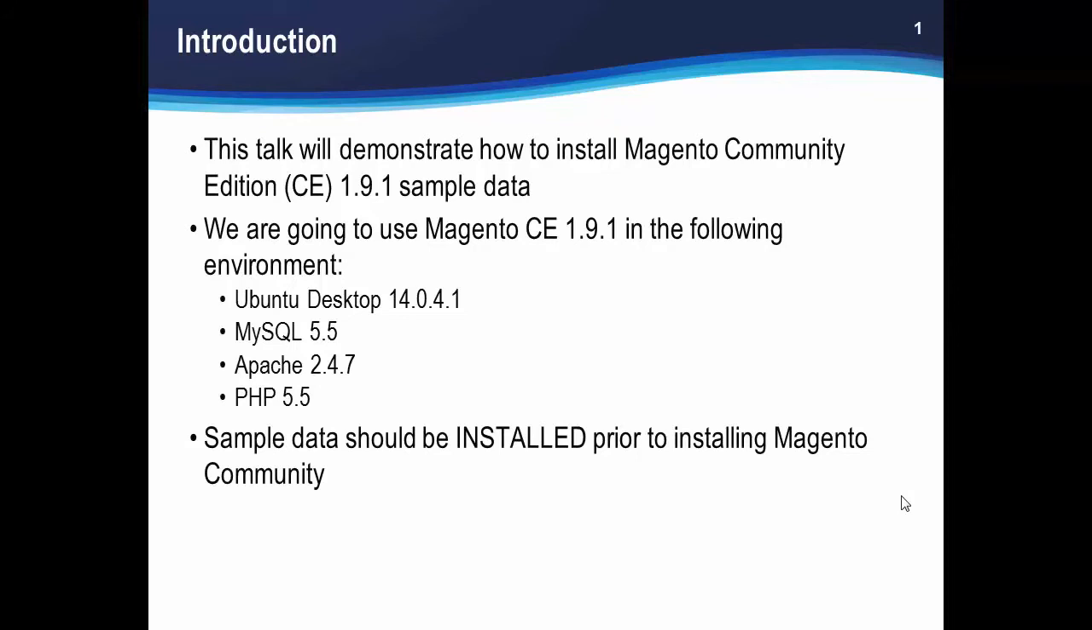Apache, and PHP. It's important to note sample data should be installed prior to installing Magento Community. This is suggested for several reasons. The primary reason being that during Magento installation, the Magento Setup Wizard upgrades the database to the version being installed, and the sample data cannot easily be imported after the conversion takes place.